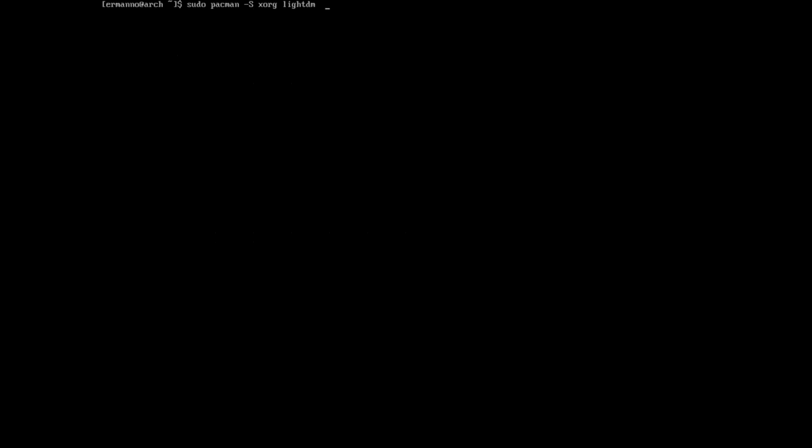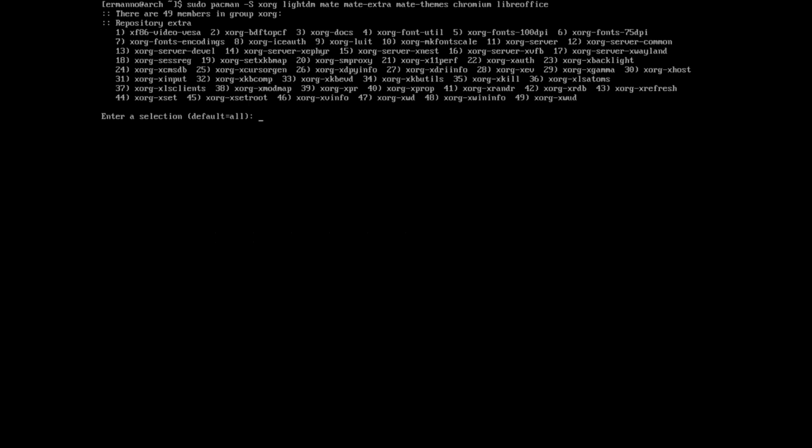So then let's go ahead here and install also our Mate packages. One is the mate group, and let's install also mate-extra, which is going to install some extra tools for Mate. And I'm going to install also mate-themes for some basic themes for Mate. And also one browser, in my case Chromium. And I'm going to install also LibreOffice. And then we can hit enter.